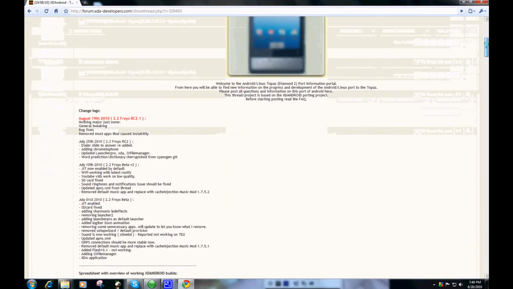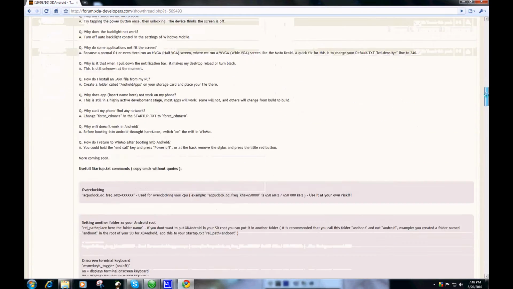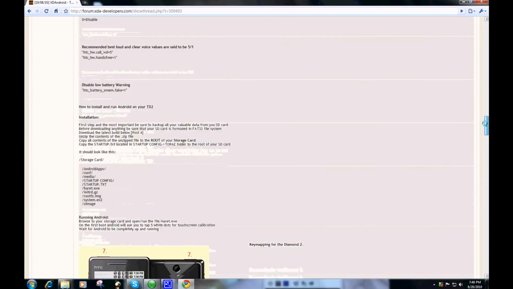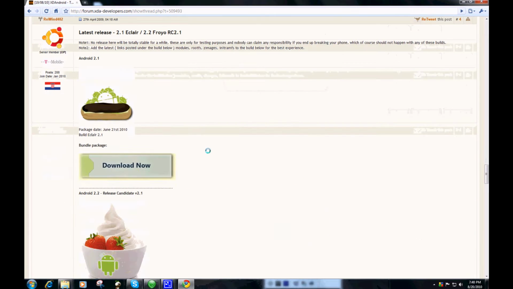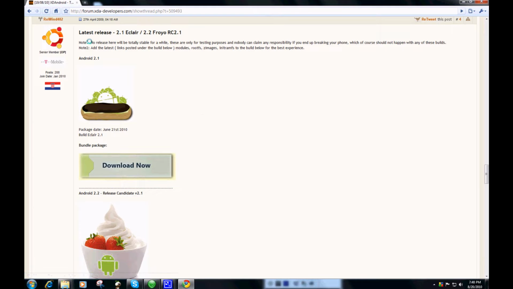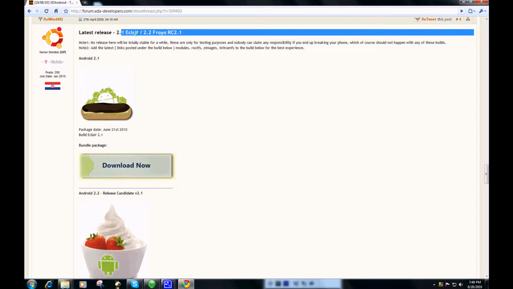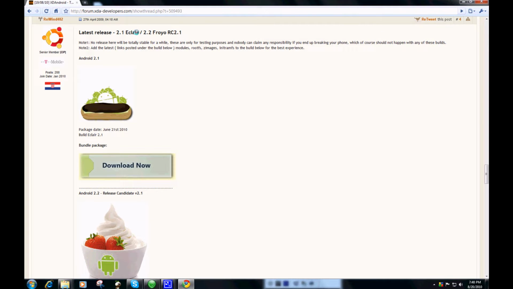Anyways, you go all the way down. You don't need to read all this, because that's why I'm doing this tutorial, which basically tells you what's been done and what's working. This package is what you want right here. This is the Eclair package, the bundle. I'm going to stop it there. As soon as I download this, because I already have it on my computer, I'm going to pause it.